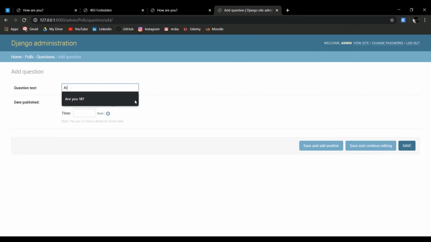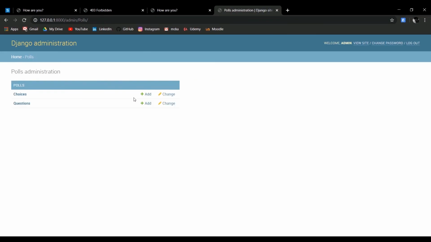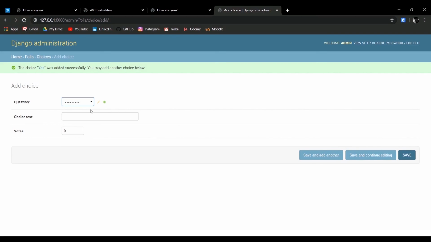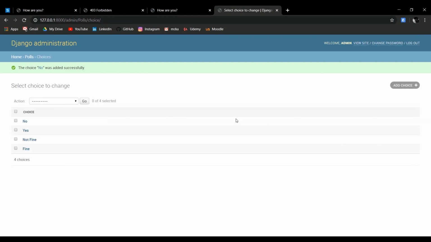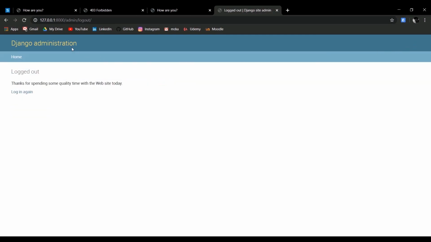Here the question text we are going to add is RU80, and we just save the new question text, and we are going to add new choices for the newly created question, and the new choice text is yes, and we just save and add another, and we select the same question and add the next option and save it. And just go to admin's home and log out, and we navigate to the polls app index page.